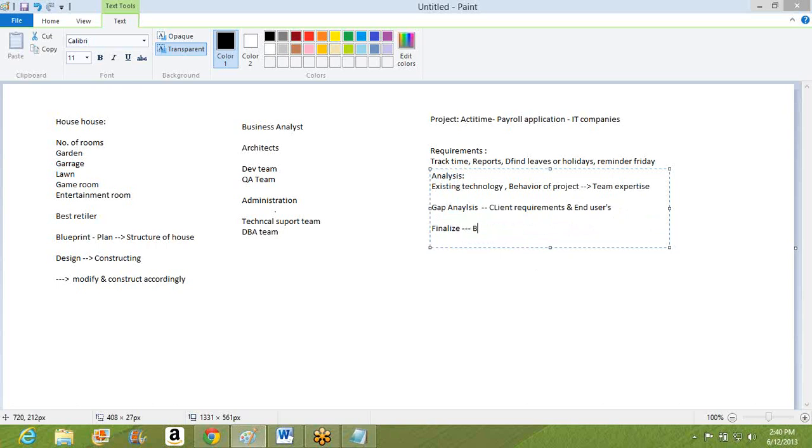and will design a BRD document. BRD is nothing but a business requirement document. All the requirements will be mentioned in that particular document. Okay. So by taking this document, only then they'll start. It will act as an input for all the phases.